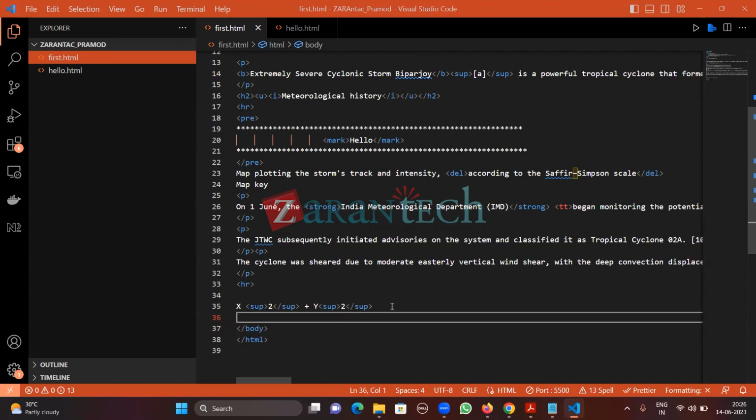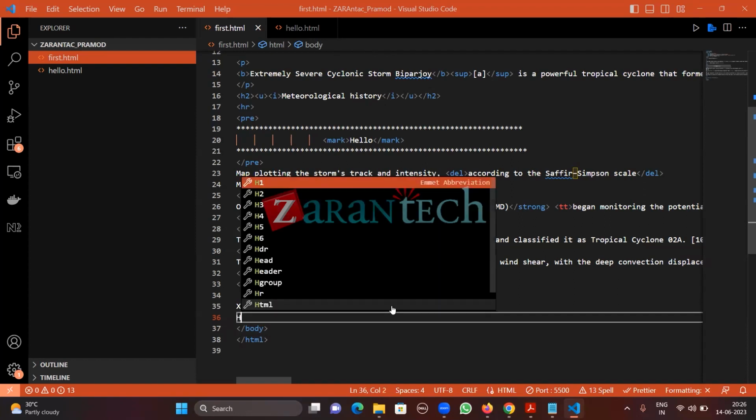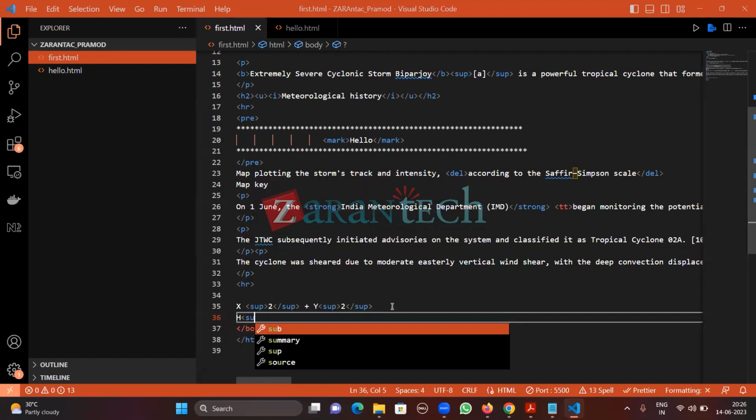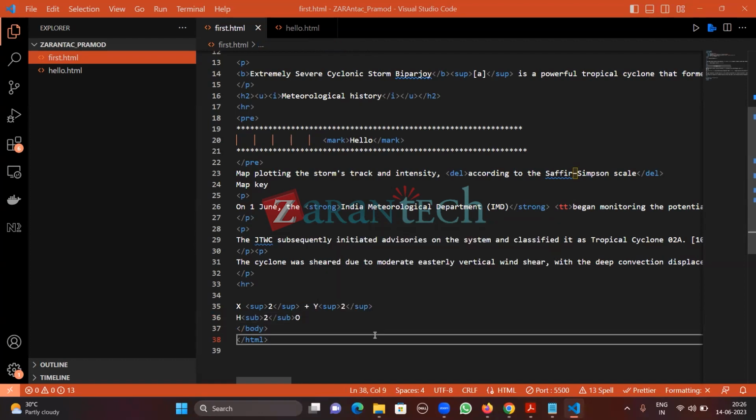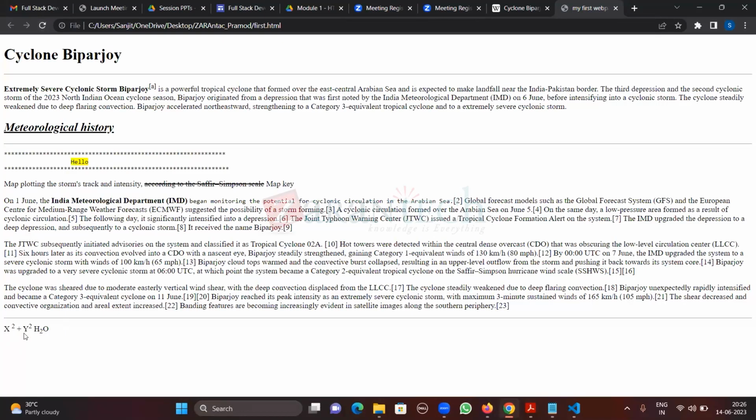And see here. Then similarly, if I want to write H2O, so H, and then we have to write sub and 2, and then again O. So this is superscript and subscript. Now check here. Both things are showing in the same line.